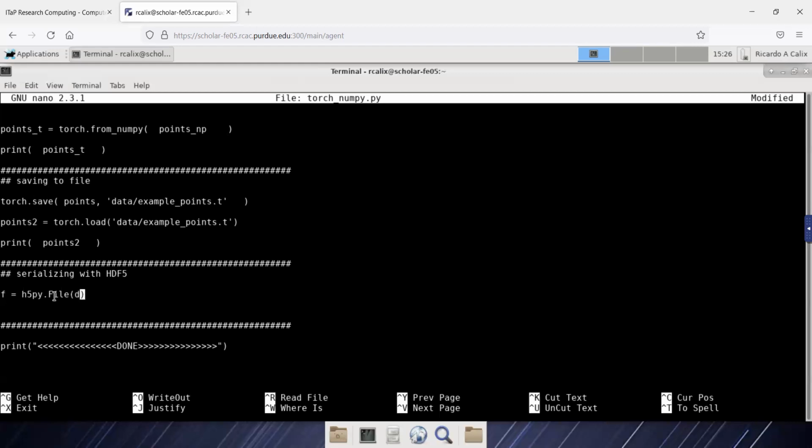So again, we're going to save our files in the data folder. So I'm going to say data/ and now we're going to call it points.hdf5. Okay. And we also want to specify that we want to write to it. So we're going to specify a W for writing. Okay. So that's the definition, the declaration of the object for files.